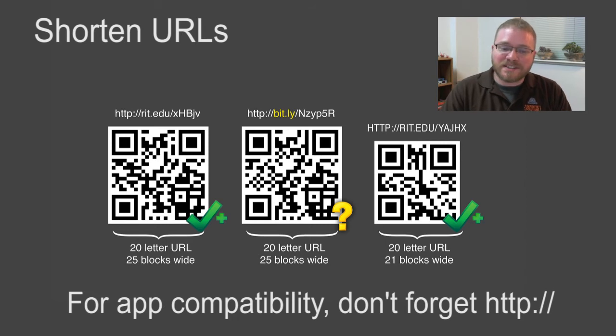And finally, before I leave this slide, which it says on the bottom, for app compatibility, don't forget to put http:// on your QR codes. I see this a lot, and a lot of QR code reading apps will just show you the QR code as text, and they won't let you go to a website. Some of the better ones do now, but they never used to. And just for compatibility, you should probably put in the HTTP.